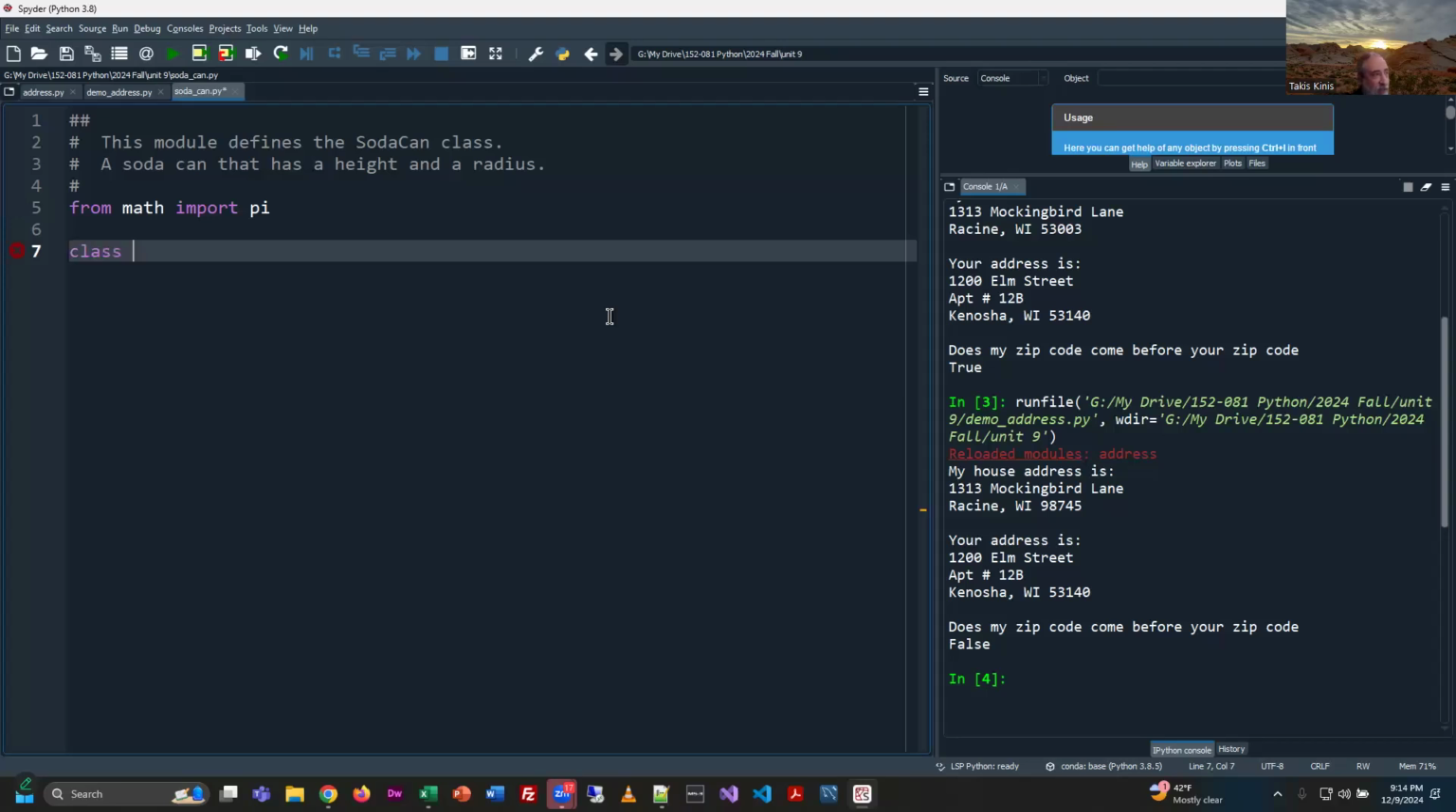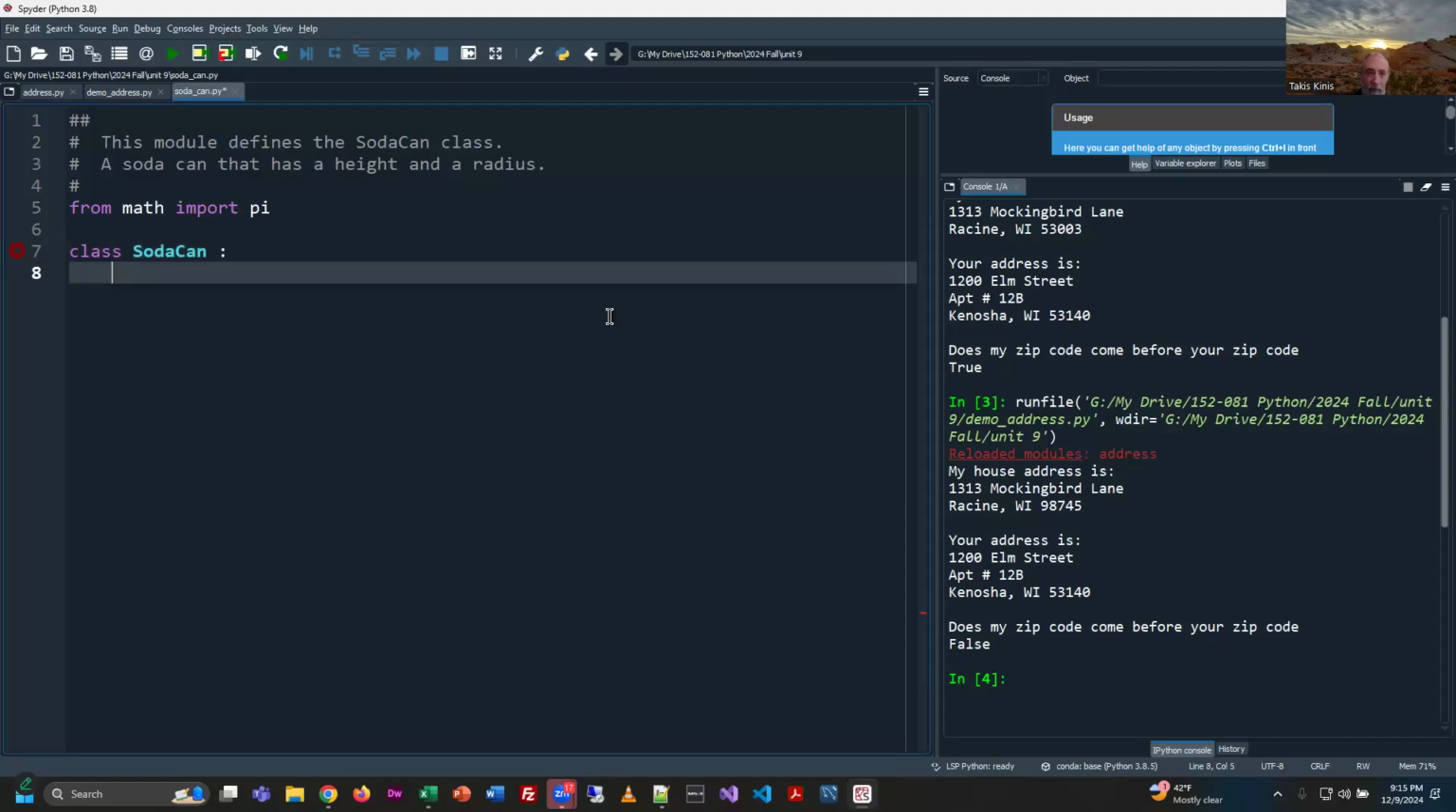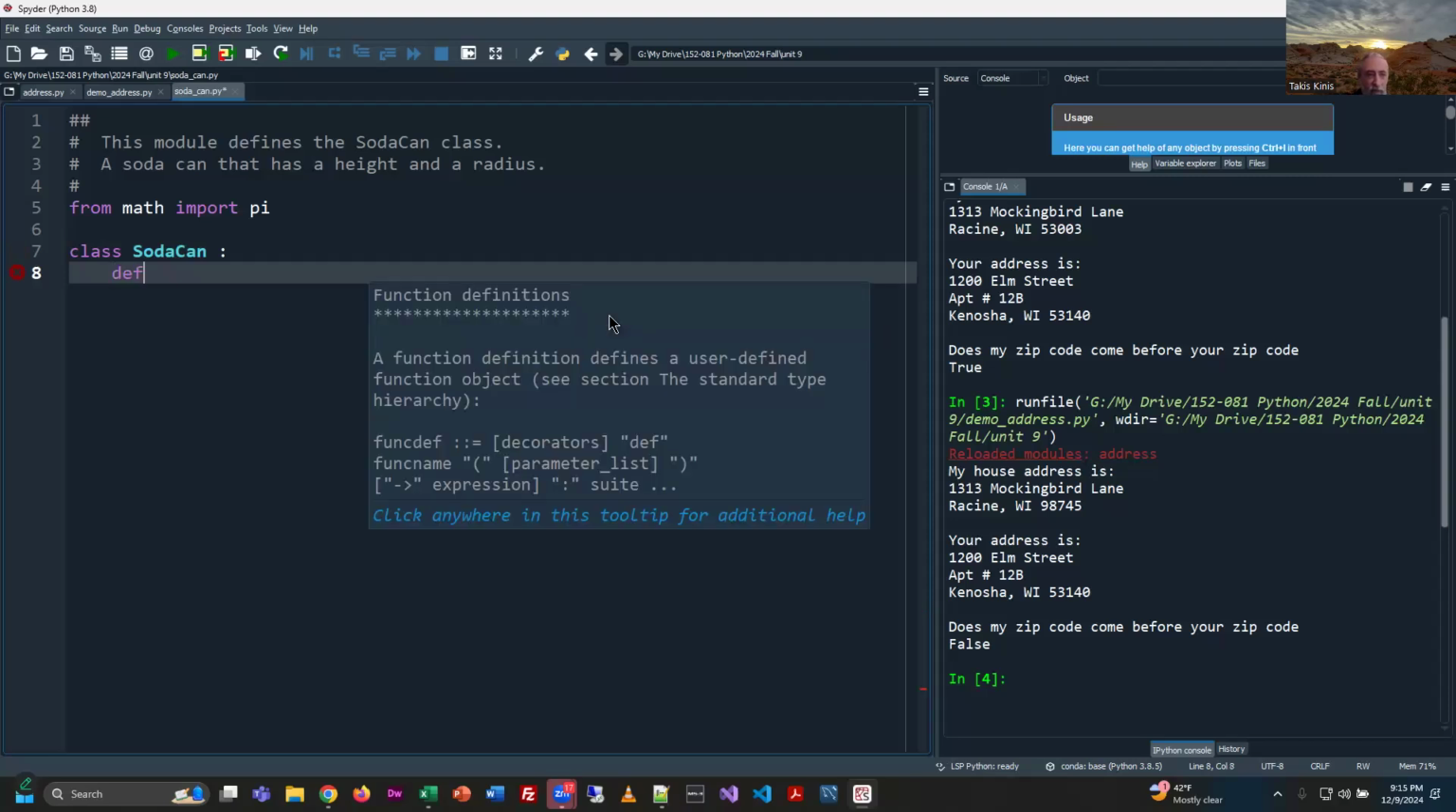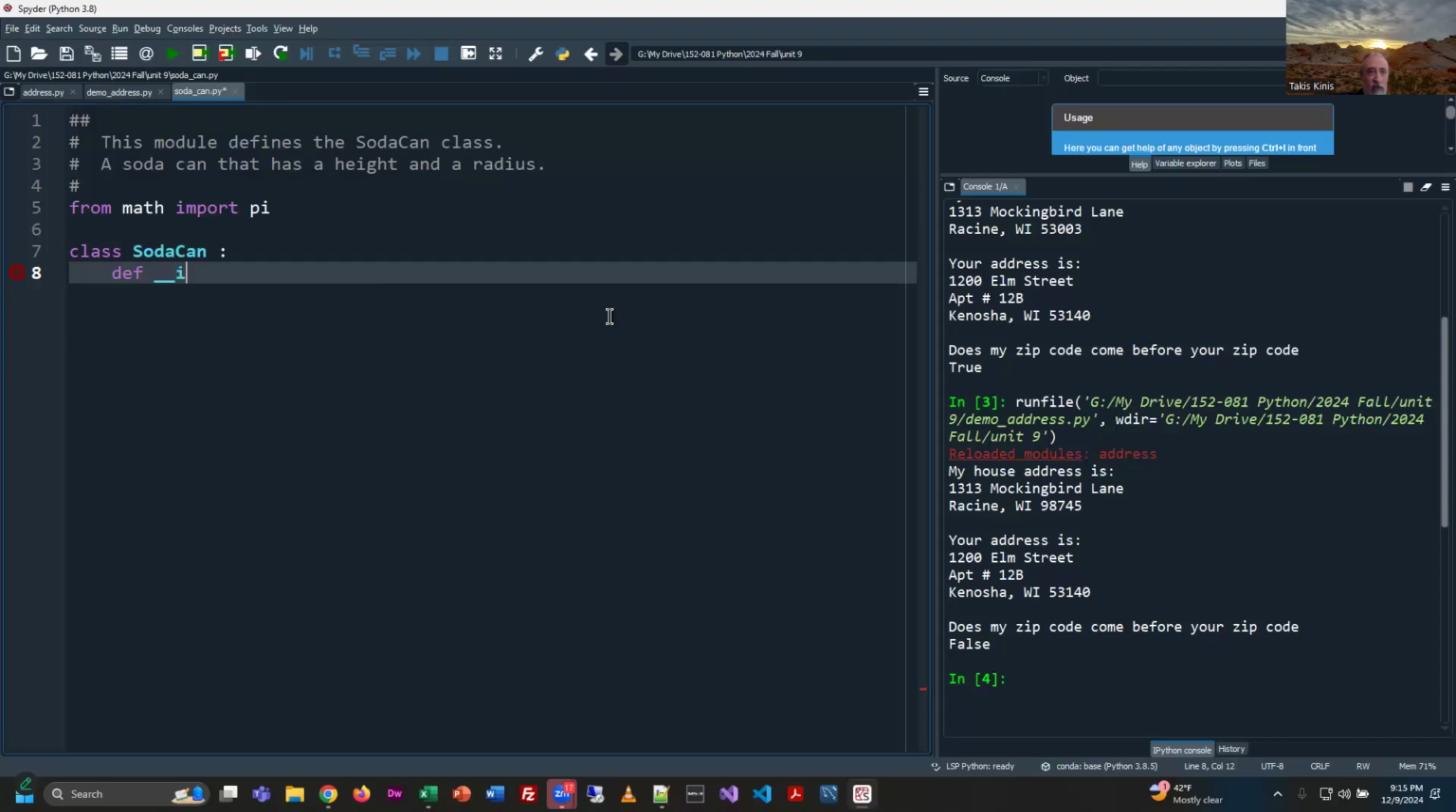We're going to build a class. We're going to call it soda can. Notice the naming convention, capital S, capital C. Starts with a capital, implies that it is a class file. We need an init function, right? Double underscore, and then we need our parens. We always have to include the self-referring variable.